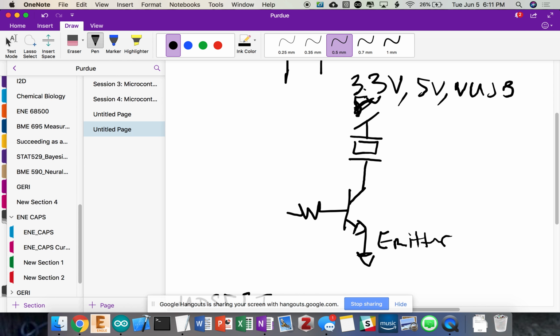And then you always want to put a base resistor. Remember I said before that the amount of current that flows through the collector is going to be equal to the base current times the current gain. So you want a resistor here, whatever size, to set the base current. If you don't set the base current, you can do a lot of bad things. So make sure you always have a resistor there. And then this is going to go to your digital pin on your Arduino, digital I/O, I guess.